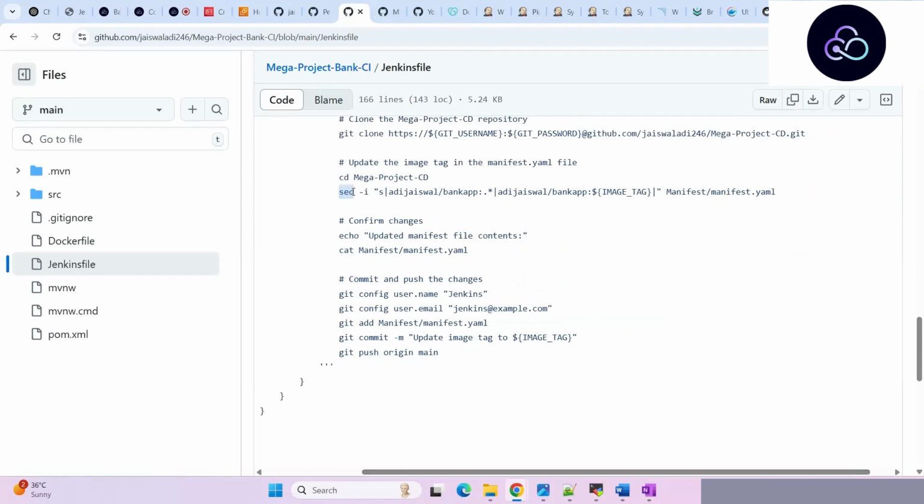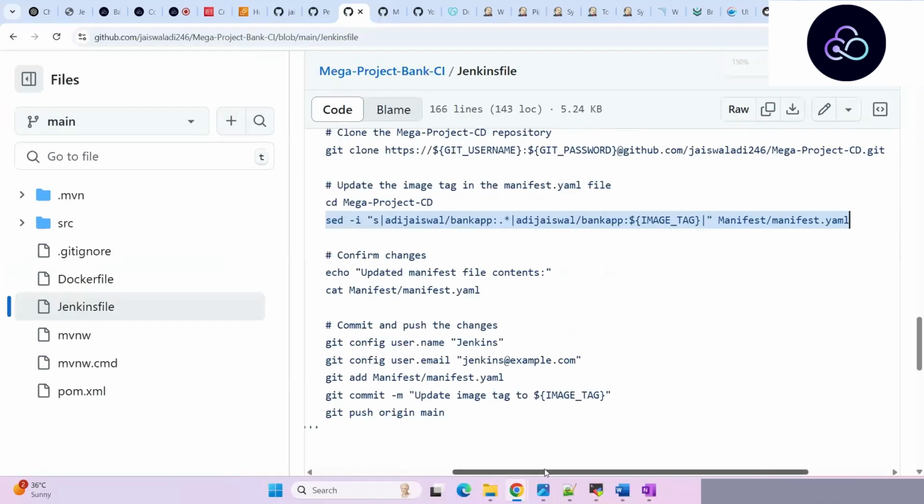Now let me explain exactly what is happening here. If you look closely, first we have sed, which is for stream editor, then -i. -i means it's going to modify the existing file instead of creating a new file. Then we have s, which means substitute. Now what exactly needs to be substituted? It's going to find this pattern, backup ::. Once it finds it, it's going to update it with this. And where exactly is it going to update? Inside the manifest folder, inside the manifest YAML. Then it's going to echo the updated file changes.